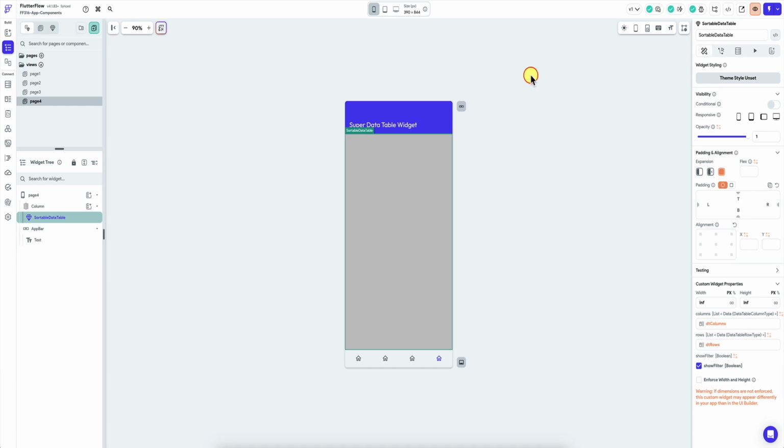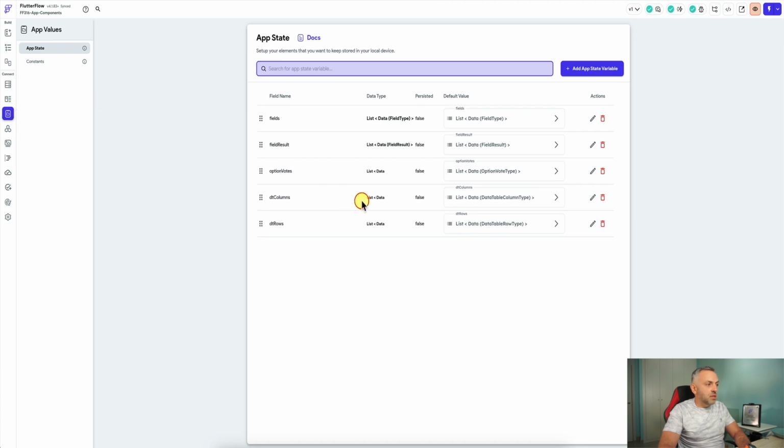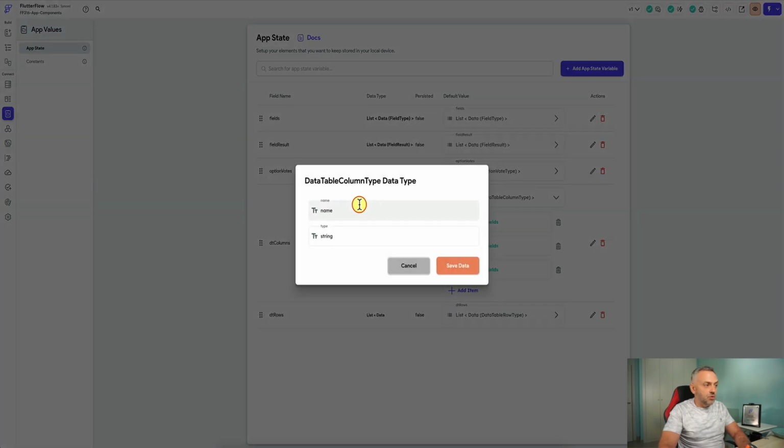And this widget will do the rest. Okay, so what are these columns and rows? Well, if we come to our app state, we have these columns here, right? So the first column is name, the next column is city, and the last column is state. Now I also have a type of column because depending on the type, we can do different things.